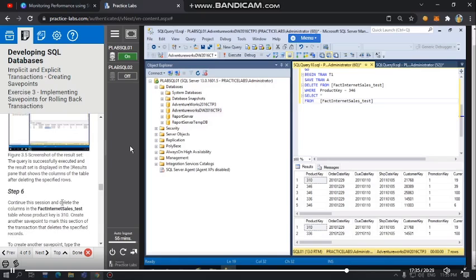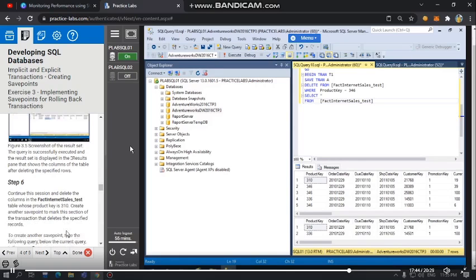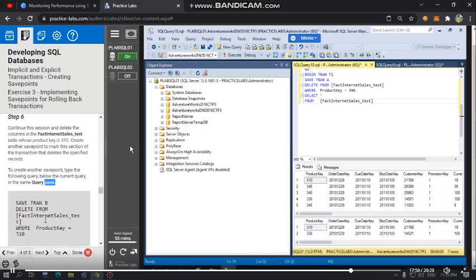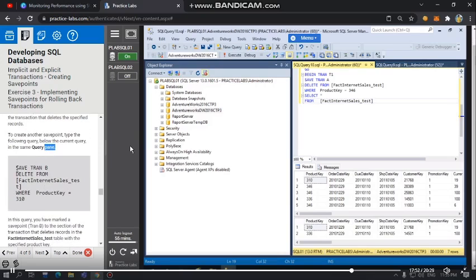Continue the session and delete the records in the fact internet sales test table whose product key is 110. Create another save point to mark the section of the transaction that deletes the specified records. To create another save point, type the following query below the current query in the same query pane. Okay. Same query pane. Let's copy it.